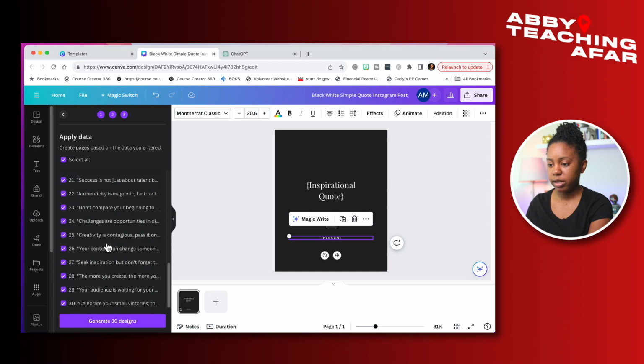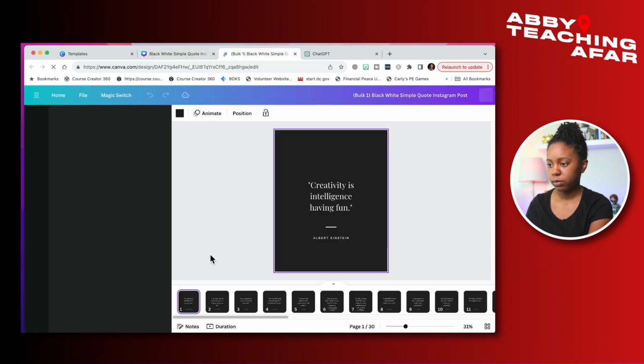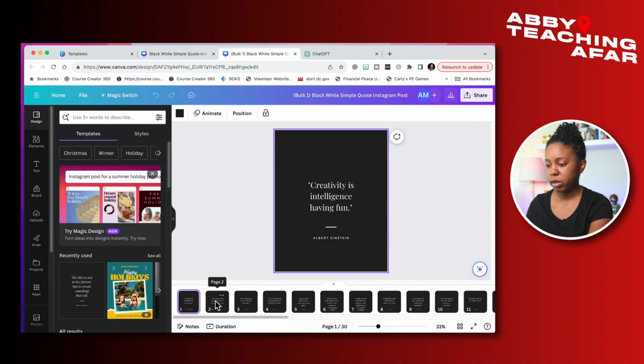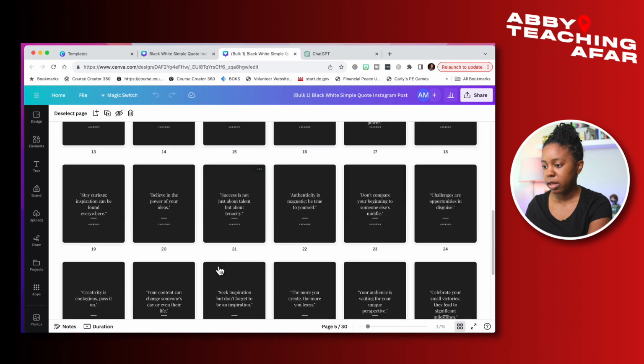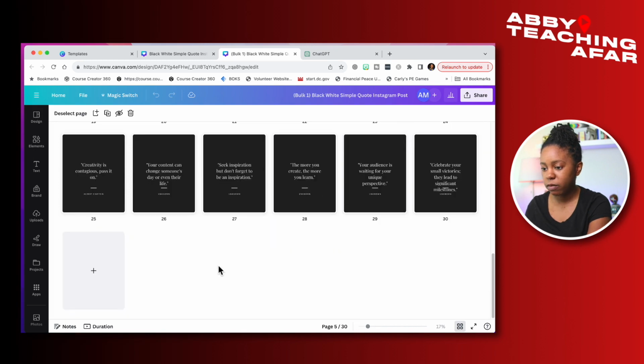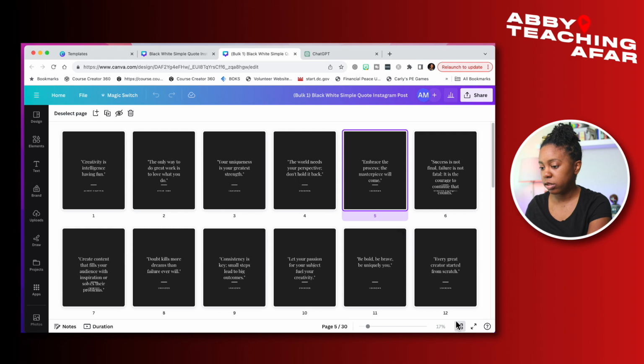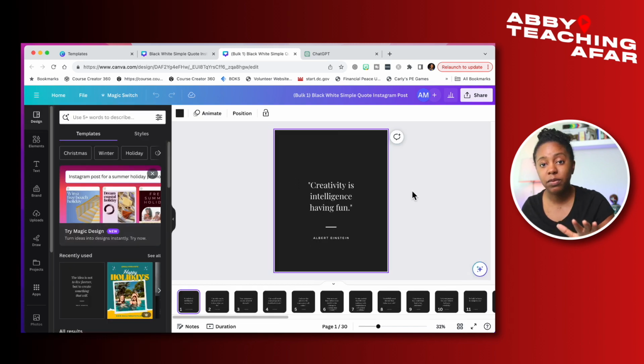Generate 30 designs. And now we have a document with 30 different graphics. We can look at them all here, and it has the name of the person, even if it's unknown, already in there for us. These are pretty simple things that you can do. Like I said, you can customize it as much as you want. This should just give you an idea of how quickly you can get it done with the help of AI.